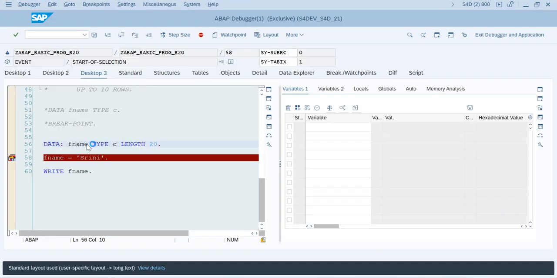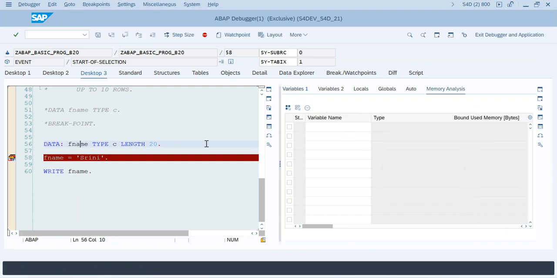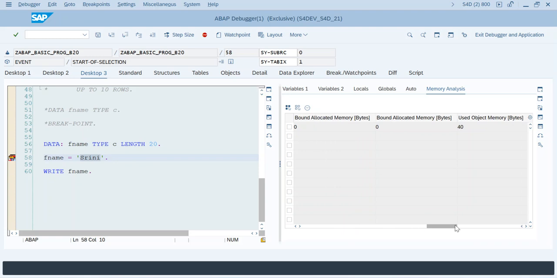So now you see f name. If you go to the memory analysis tab, I'll double click on this. You see C of 20, that means length is 20. Length is 20 means it can store 20 characters. 20 characters means the system allocated around 40 bytes. To store one character, for example to store S, system needs 2 bytes of memory. To store R, system needs 2 bytes of memory. This is what we call fixed length data type.